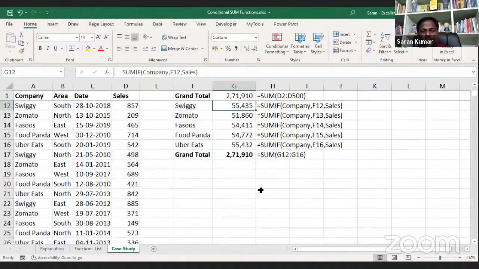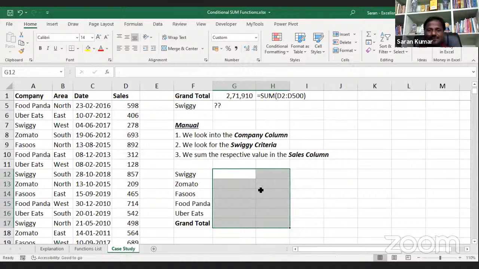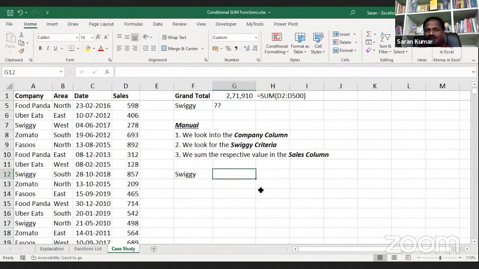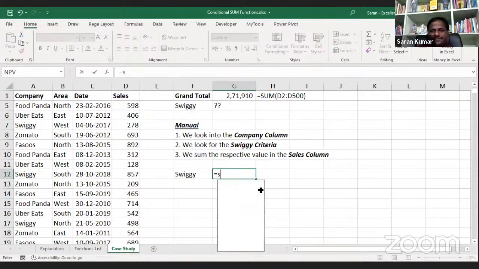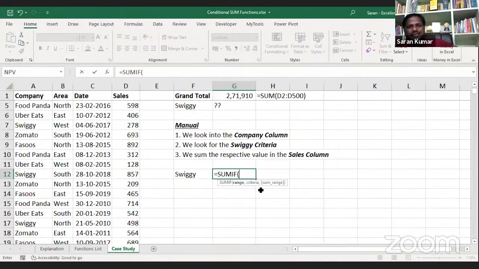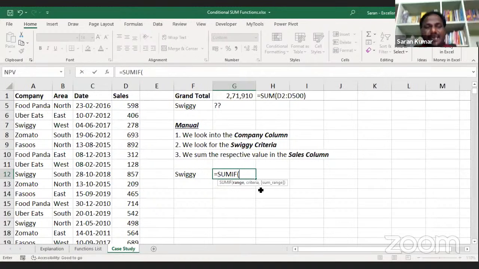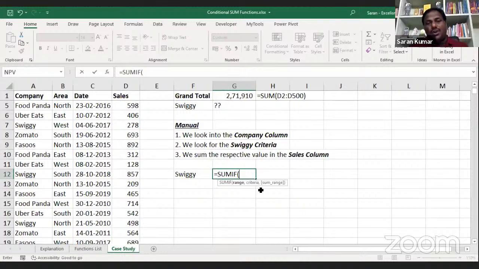Let me explain you all the function again. Concentrate. Now equal to SUMIF, because it is a conditional sum function, sum the values based on a criteria. What is the first argument? Criteria range. That means in which column you should look. I need to look into the column of company, for what value? Swiggy, comma.